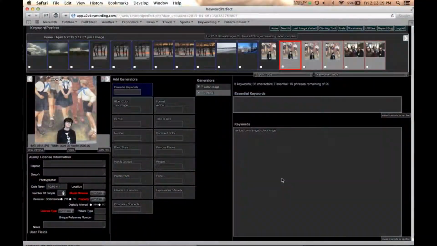Welcome to the tutorial on user fields and the other preferences that we haven't covered before. And just want to say before we get started that Keyword Perfect has always been designed to try to accommodate the submission needs of all of our photographers and all the many different stock agencies. So we have included a lot of fields. For instance, over here are the Alamy licensing information.